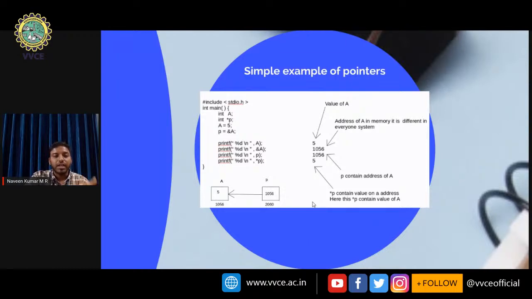For example, in this fourth line, you can see p is equal to &a, sorry, not asterisk, ampersand a, which is assigned, that is 1056, right? You are assigning the value 1056 to the pointer also. So when you are trying to print the value of p, you are getting 1056. Then the printf, that is %d *p, will give you the actual value which is present inside the variable a.